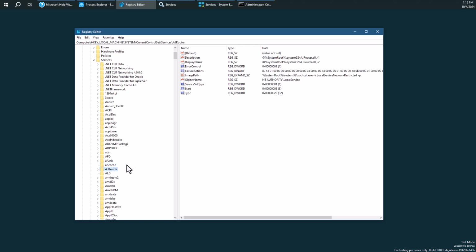Here's an example of a service called AJRouter. This is the name, the short name. And you can see here the image path, which indeed is svchost.exe. It has some parameters here, and there's a different key in the registry that talks about how multiple services should be hosted in separate processes if we would work with the original scheme. So this one is a service, and you can see here the object name, which is the user that should be used to run this service. In this case, it will be Local Service.